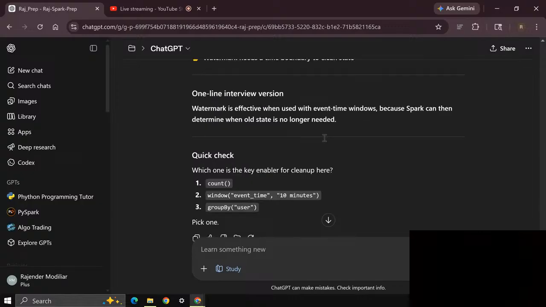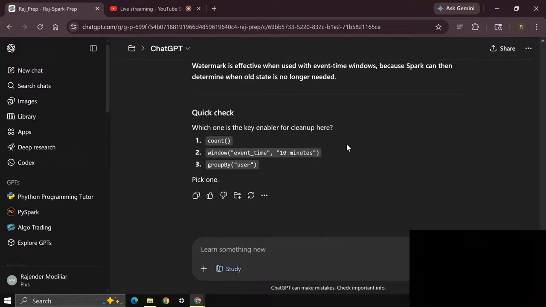Okay, online interview version: watermark is effective when used with event time windows because Spark can then determine when old state is no longer needed. Okay, this is effective.